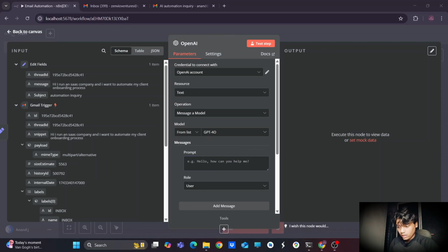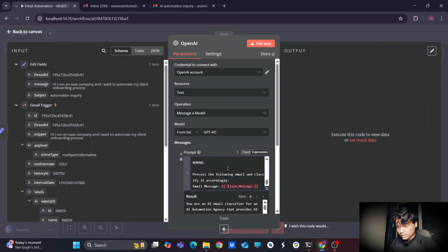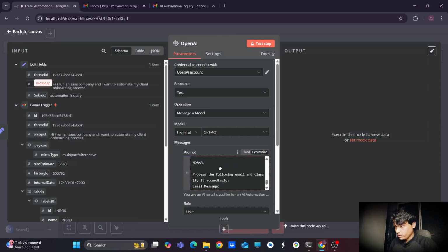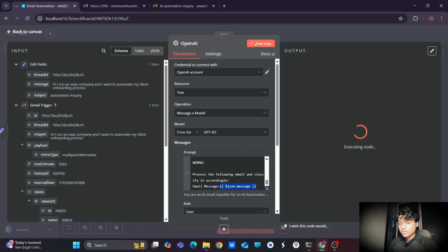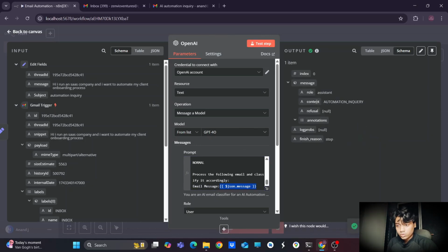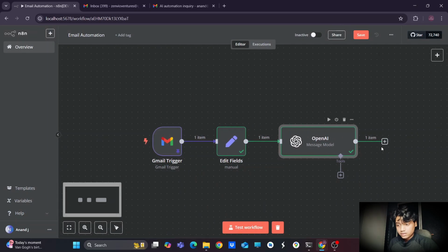So I am giving the prompt here. I have already created one prompt with the help of ChatGPT, and also I have added my changes. So with this, we have the prompt, and now we need to add the message here. Now test it. So it will classify it. Here we can see that it has classified this as an automation inquiry in the content. The hierarchy is JSON, then message, then content.